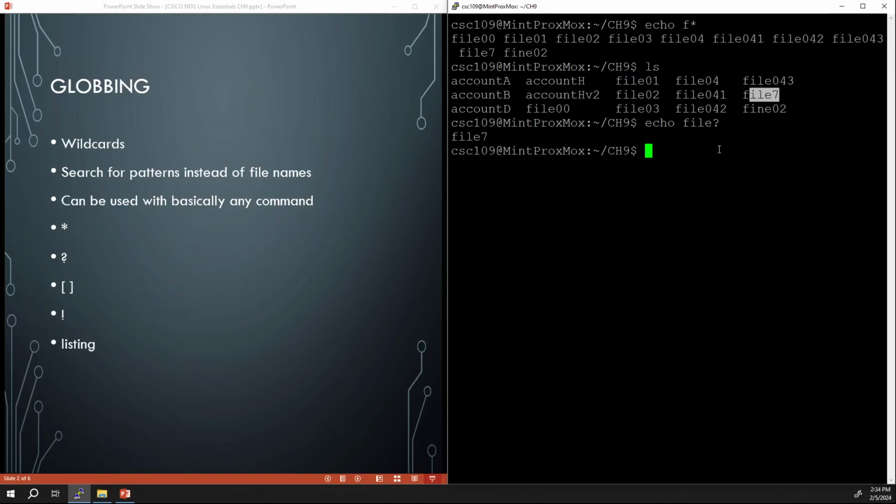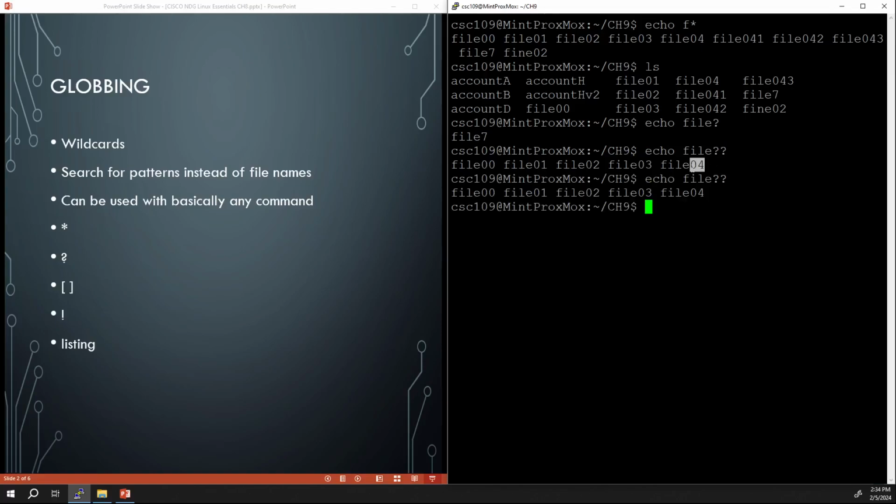If I were to do 2 question marks, it would show me all the ones that have 2, and same thing if I would do 3. So it allows you to say, okay, the file I'm looking for should be 5 spaces, or have 5 numbers following it, or something along those lines. So it allows you to kind of play that game. It is really kind of nice and capable.